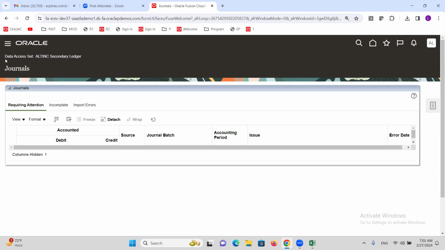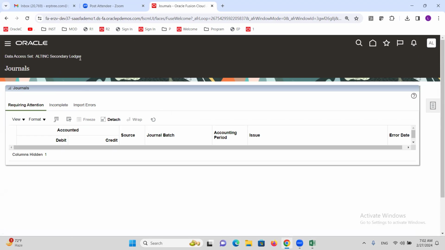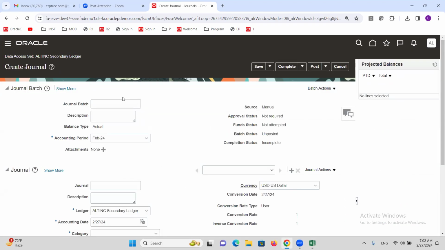For any ledger, the system creates a data access set. If you have access, you can change it. Now this user got access to only this one. That is the reason only one is displayed. With more ledgers, there will be one option to change. Click on change. It will list out how many ledgers this user has access to. It could be primary or secondary, reporting, or many primaries, or it could be a ledger set. You can change. Once you change, when you click on create journals, the system will stick to that only. Now you will be able to create journals within this one. Here you cannot change. Before coming into the journal creation page, you can change.